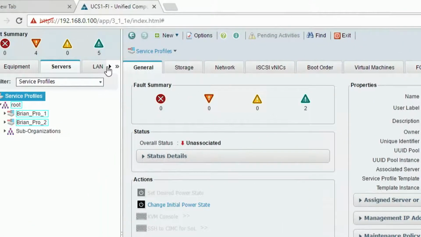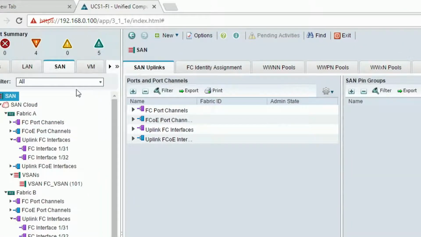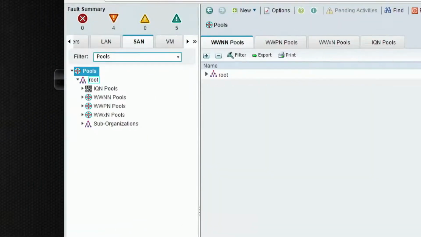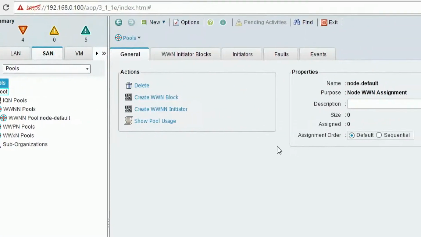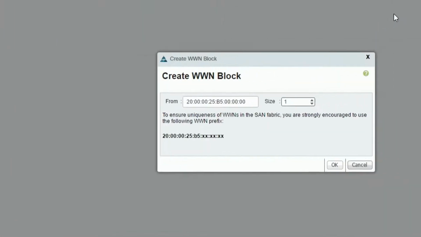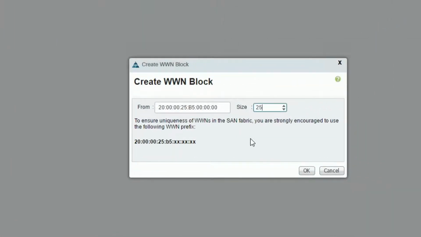Okay, next one we're going to go under SAN, and then under SAN pools, we're going to create a worldwide node name pool. So we're going to go to the default pool, which already exists, and right now we have 0 addresses assigned, so we're going to create a block of initiators. At the bottom, click on the green plus. We'll say we have 256 addresses total, so they start from 00, and then this is Cisco's vendor code. So the first 5 bytes are Cisco's OUI, and then the last 3 are going to be up to us.